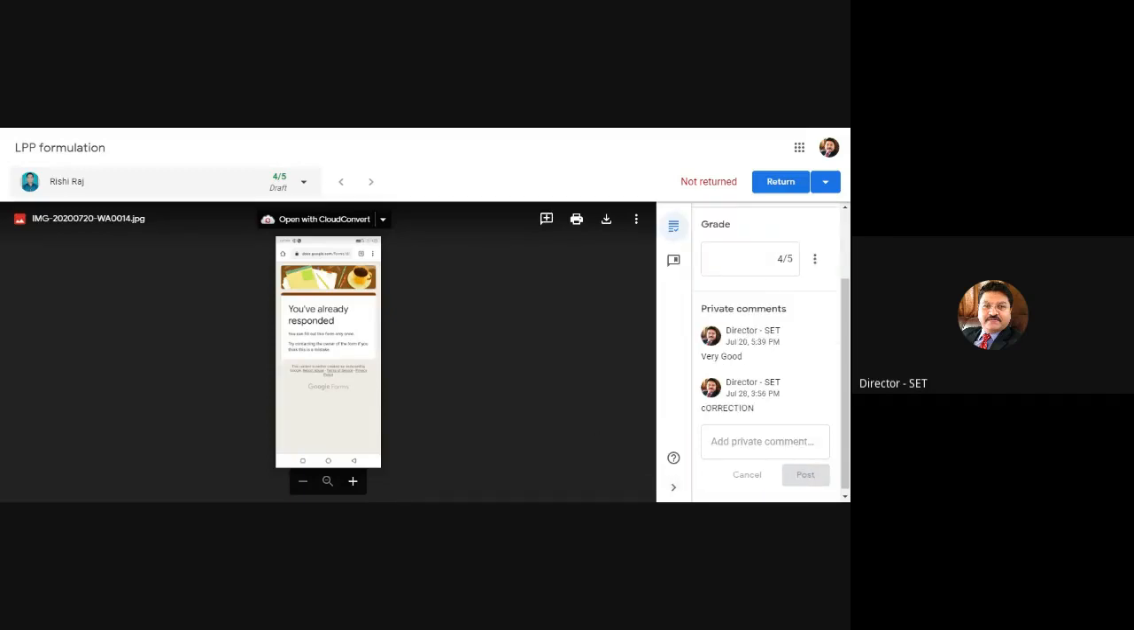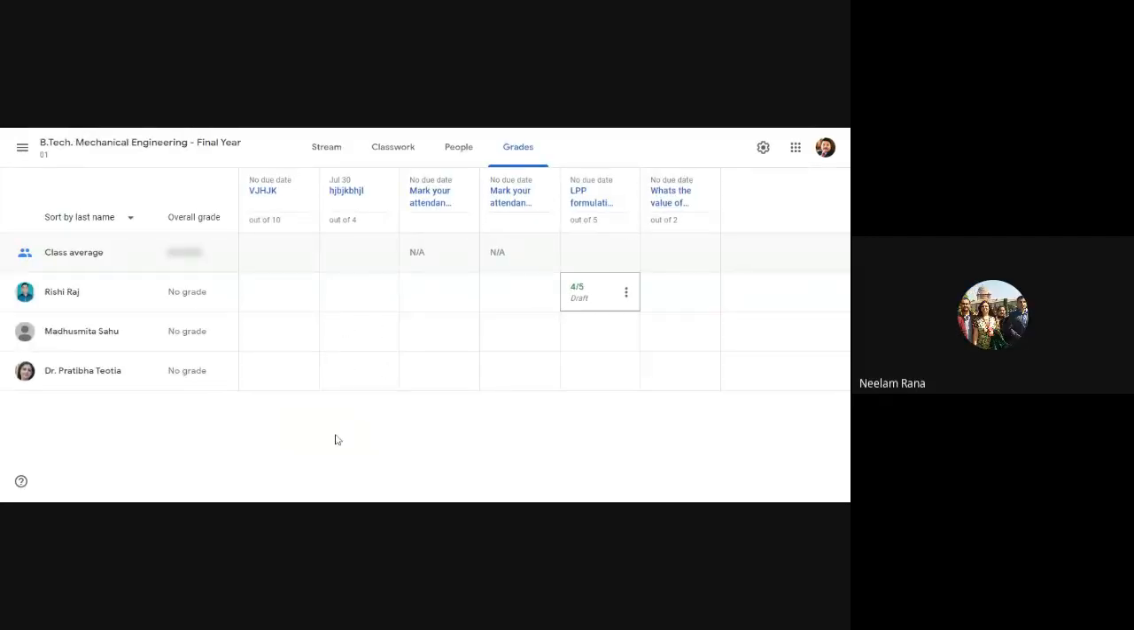So his mark is changed here, 4. Okay. Now I'm coming back to that screen. I'm sharing that screen. Once I change the mark for this particular student, Rishi Raj, see previously he was 5, now it is 4. So updating the marks also is possible.